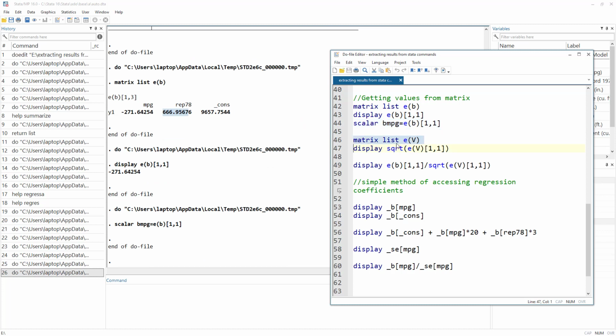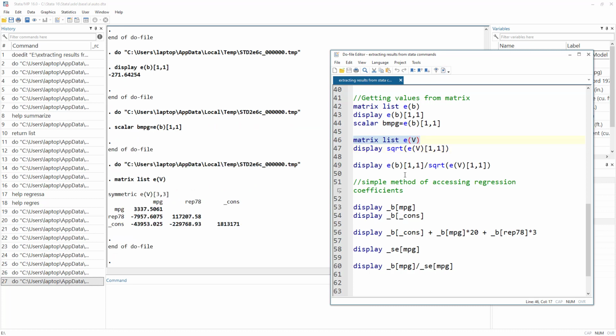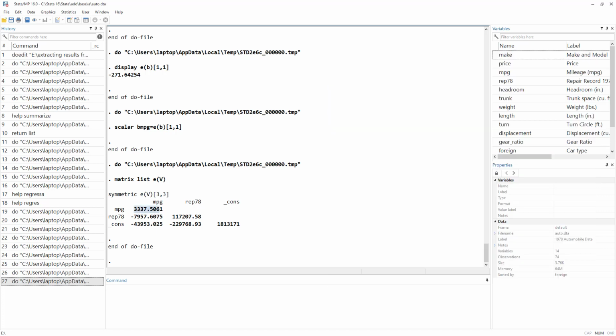So let's first see what is in the variance covariance matrix. So matrix list and the name of the variance covariance matrix. This is the matrix. It is a 3 by 3, we have 3 columns and 3 rows. On the diagonal, we have the variances of each variable, and the other values are the covariances. So we are interested in the standard error, and we know the standard error would be the square root of the variance.